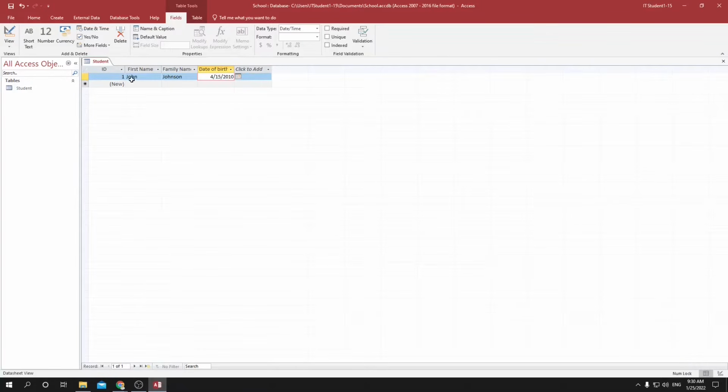So here we see our first data. ID is an automatically generated identifying number. I'm going to rename this to student ID. Next, we're going to add a new student called Mary. And we're going to add one more.